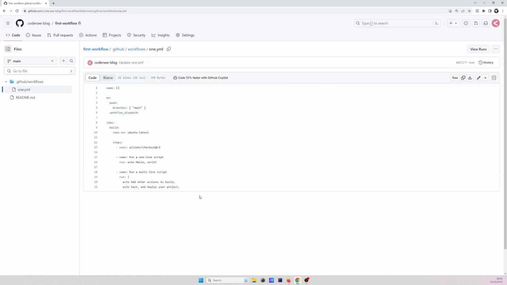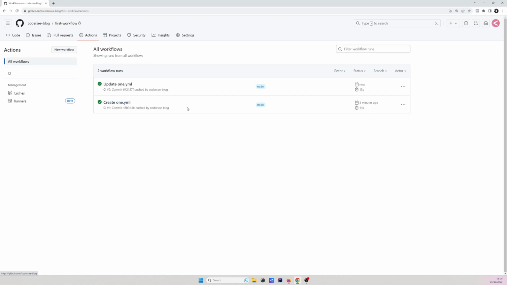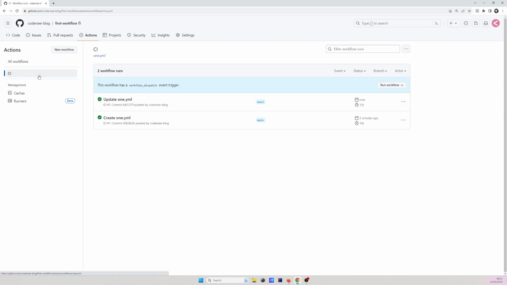Excellent. So to be more specific, this event, workflow_dispatch, allows us to trigger our workflow using the GitHub API, GitHub CLI, and what we'll see in a moment, using the browser like here. So let me go to the actions. Again, we can see that the workflow was run the second time automatically. When I click on the name of our workflow, CI, we'll see that a new bar is right here.